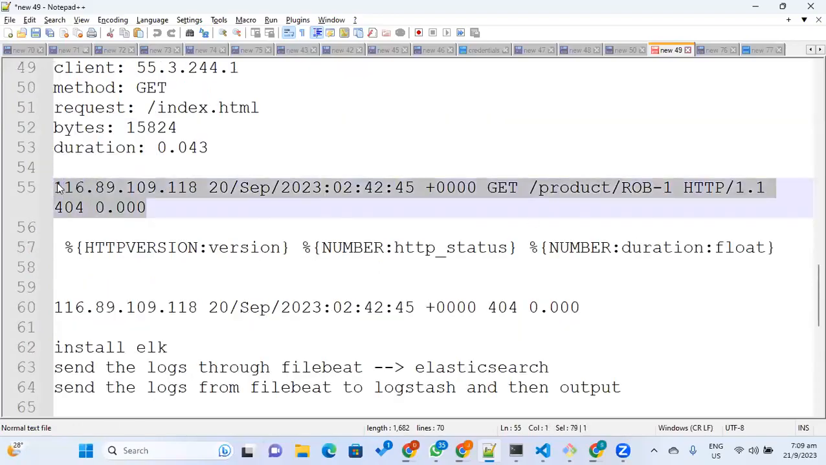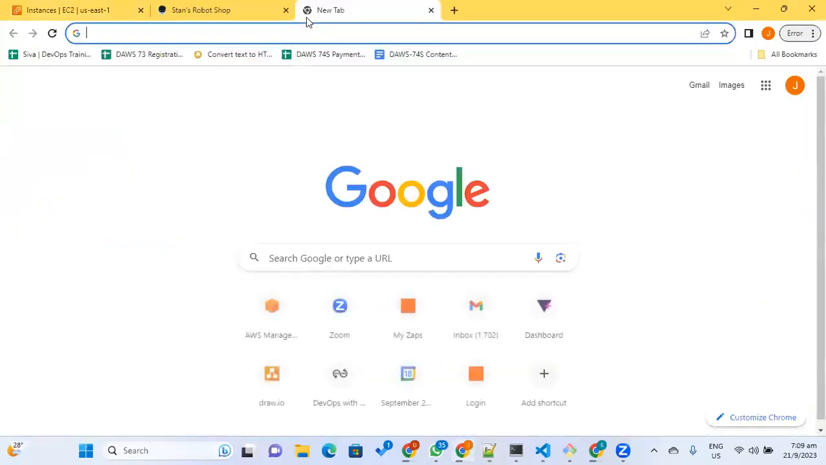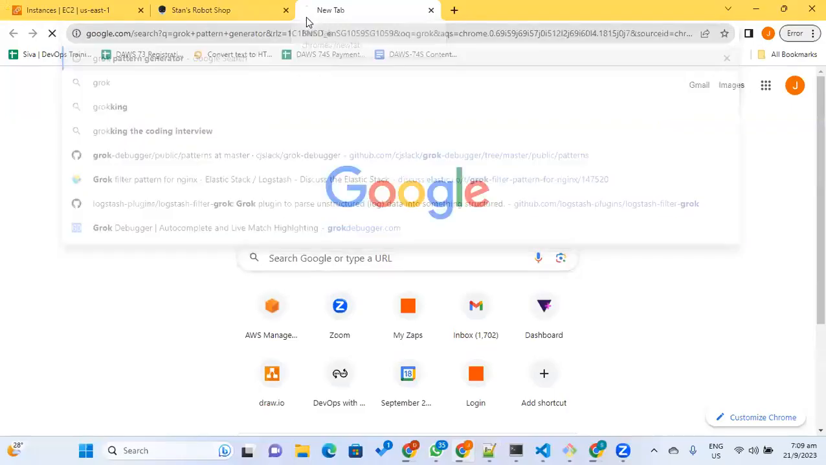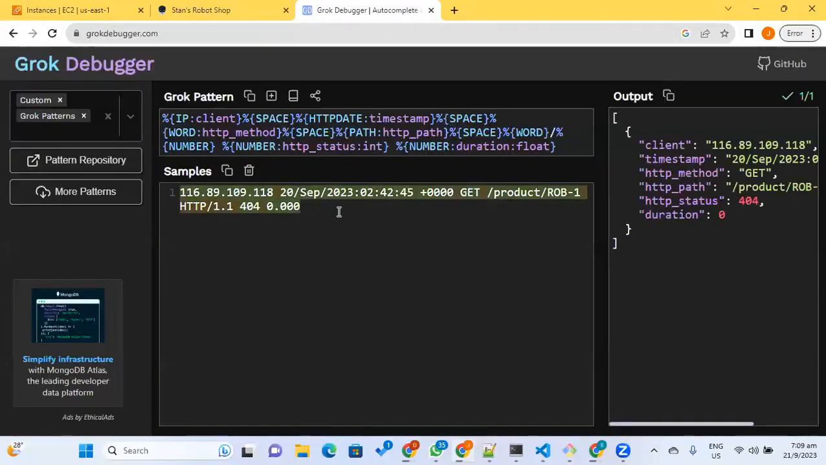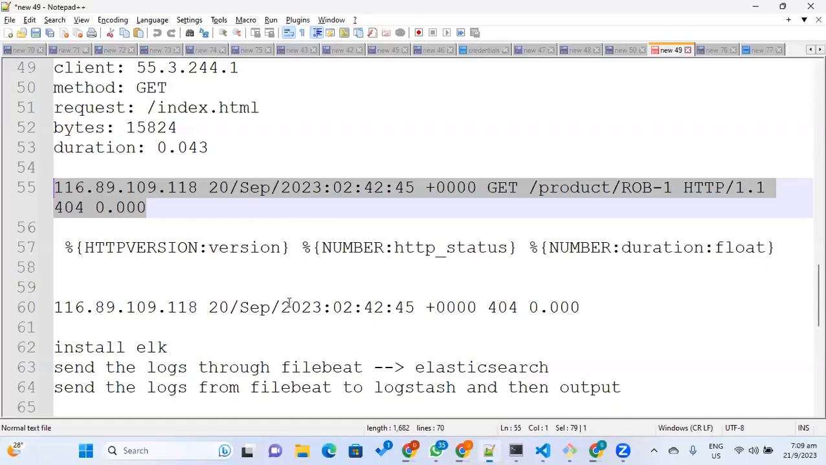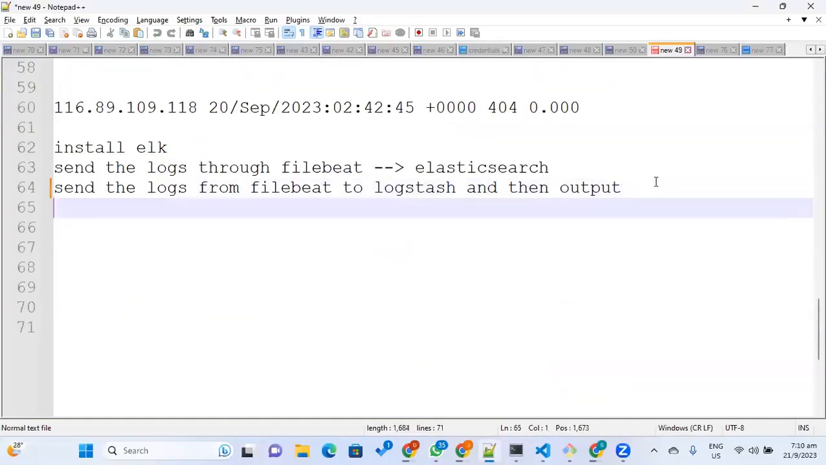This is the sample. So Grok is the filter, the Grok pattern generator, and here is the sample. Okay, I tried it yesterday after the class. Just keep it.